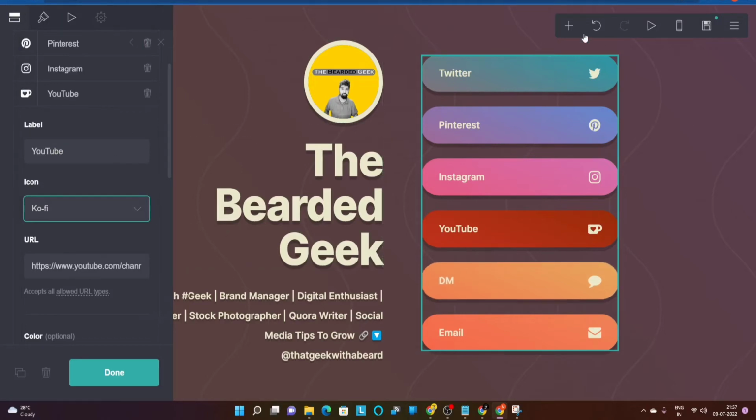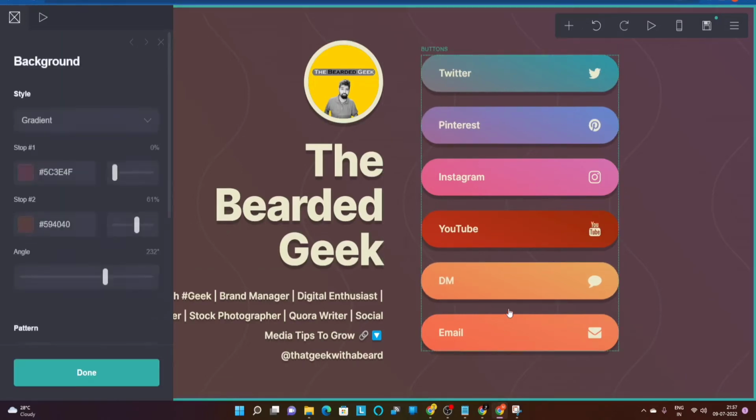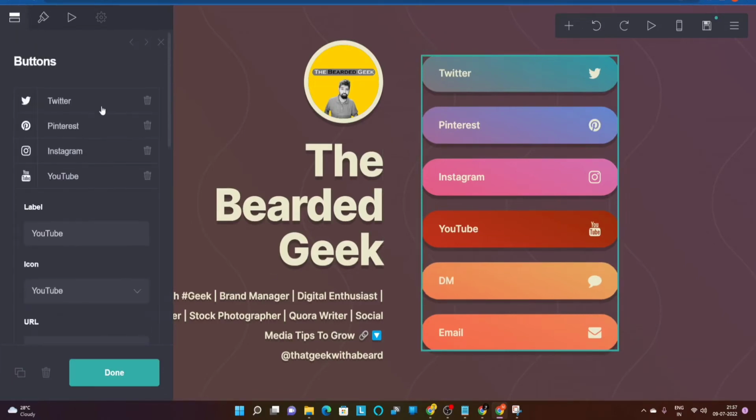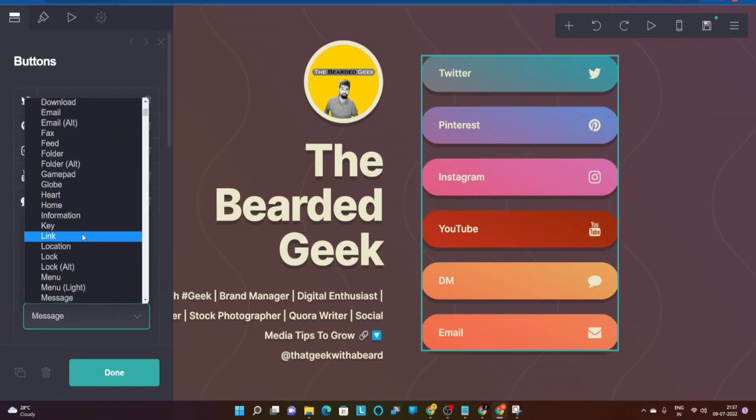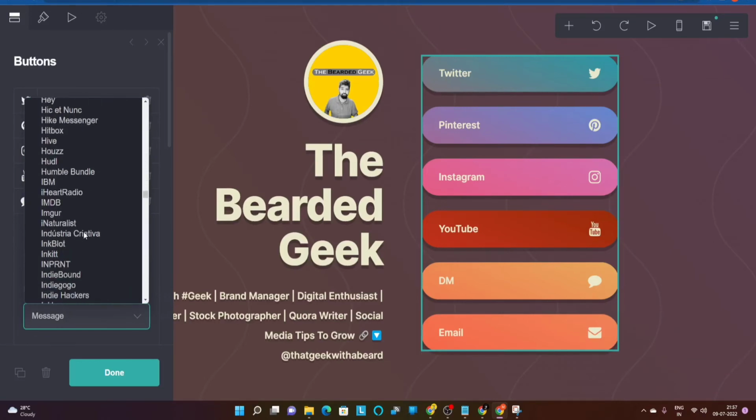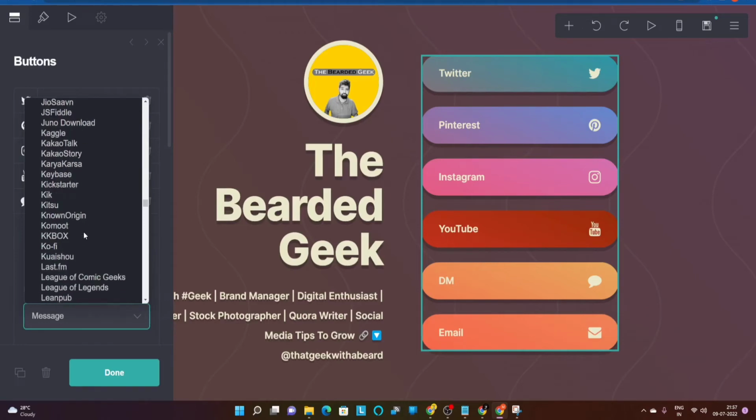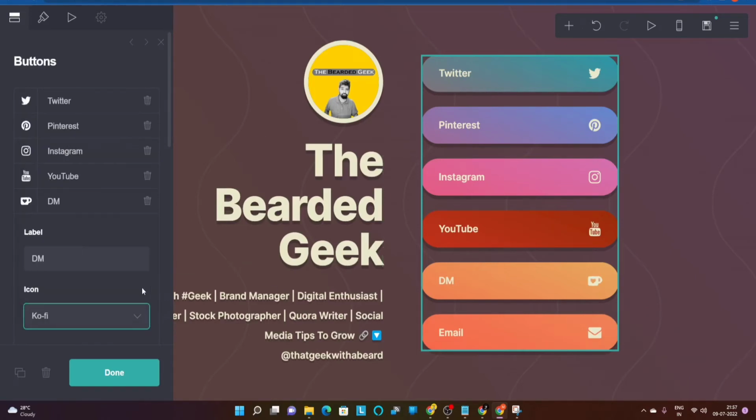Why is it actually changing this one? Hang on. Oops, my bad. Ko-fi. Navigation, coming to the brands. Alright, so one thing I just figured: while you're changing the icon, make sure that you have selected that particular tab on this template. Otherwise, it's just going to keep on changing YouTube's icon or whatever.